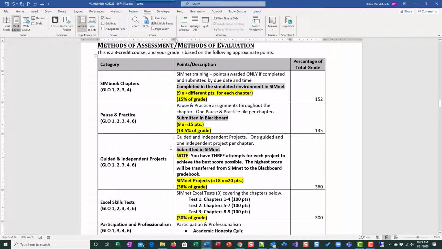In the guided and independent, those are your like homework labs, and these are in SimNet. I also have a movie for how to do that, guys. So there's a movie for the Let Me Try, there's a movie for the Pause and Practice, and there's a movie on the guided and independent. On this one, you get an immediate score, and you have 3 attempts for each project to get the best score.